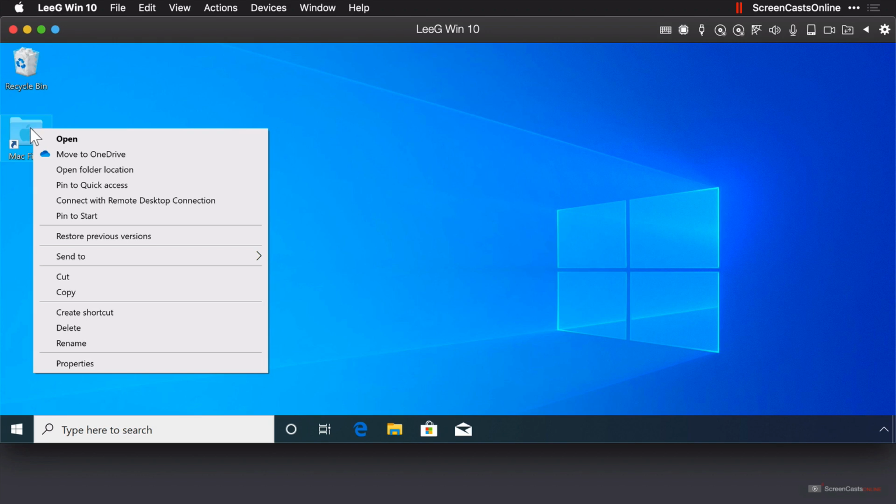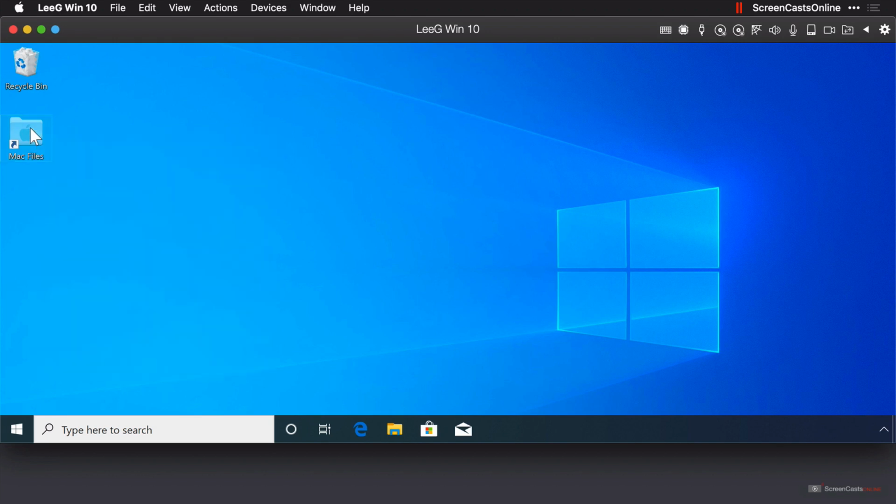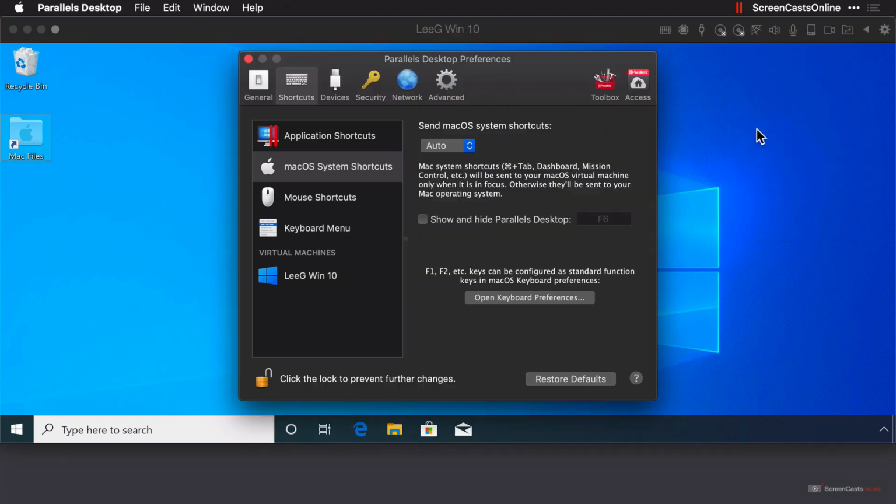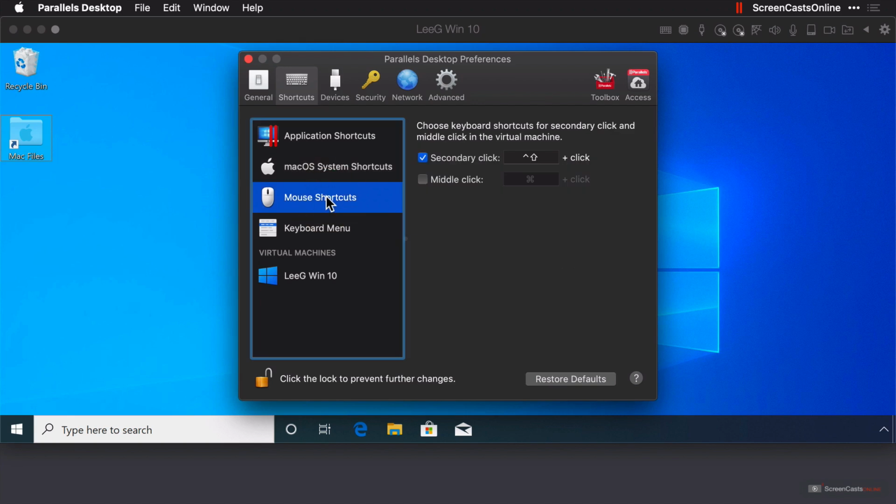Let's close that and look at some of the other shortcuts that we can configure for the mouse, the keyboard, and the operating system as well while we're here. I'm going to click on the Parallels icon in the menu bar and Preferences. We're in the shortcut section, and as we're covering input devices at the moment, I'll click on Mouse Shortcuts to see what's available. From here, we can choose the keyboard modifier that we want to use to further signify it's a secondary or right click.